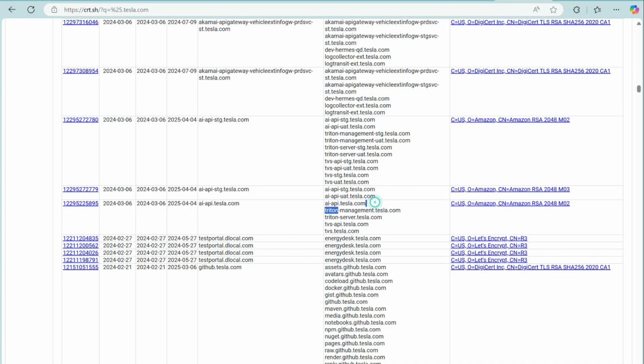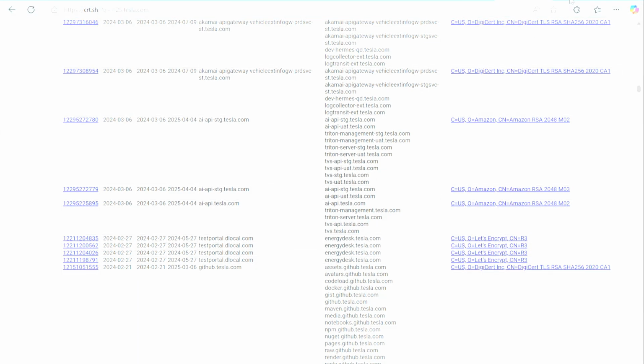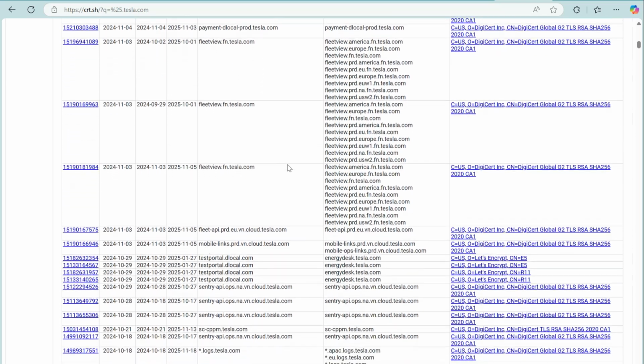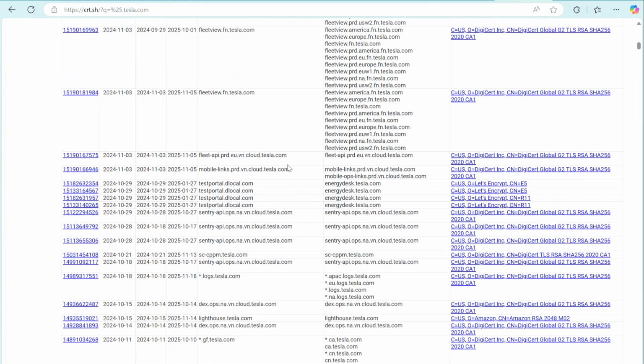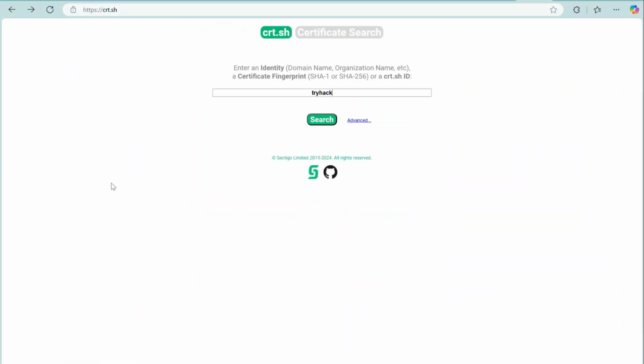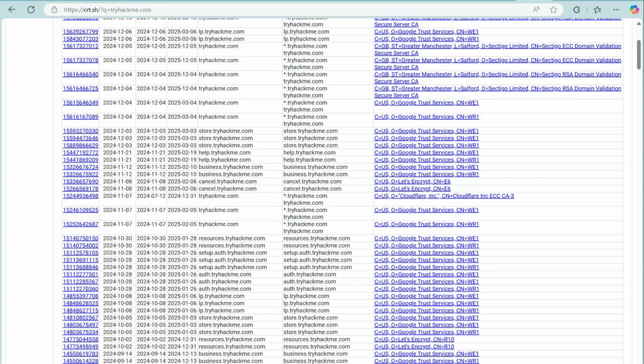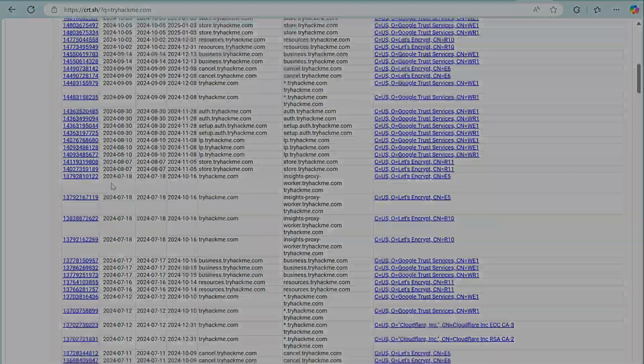Then we have api.tesla.com. It can host the API interfaces. And there are many subdomains which might not work as well because they might have expired or they might be part of an internal network. But you get the picture. We can get almost all of the subdomains that belong to a website using this method. And using cert.sh is passive, meaning it doesn't interact with the target at all. So you're free to search for any website using cert.sh.